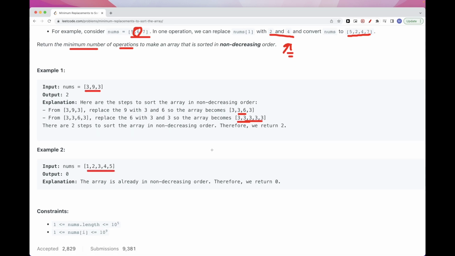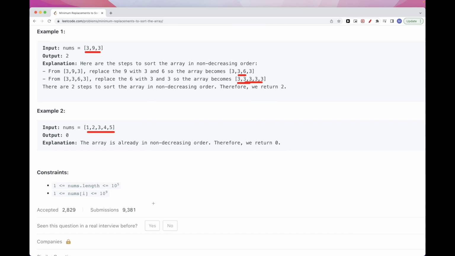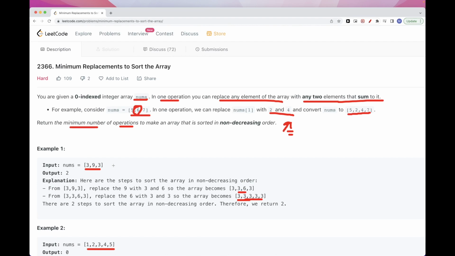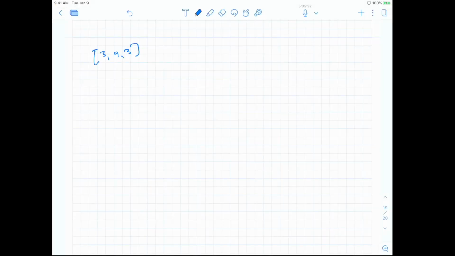There is no operation. So one thing we can notice here is that the length is 10 to the power of 5, right? So definitely an n squared solution won't work here. So yeah, let's see how we can solve it.